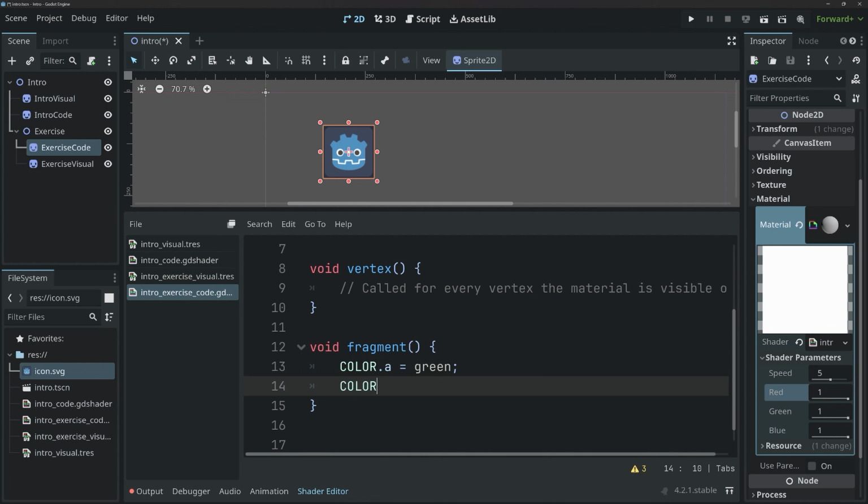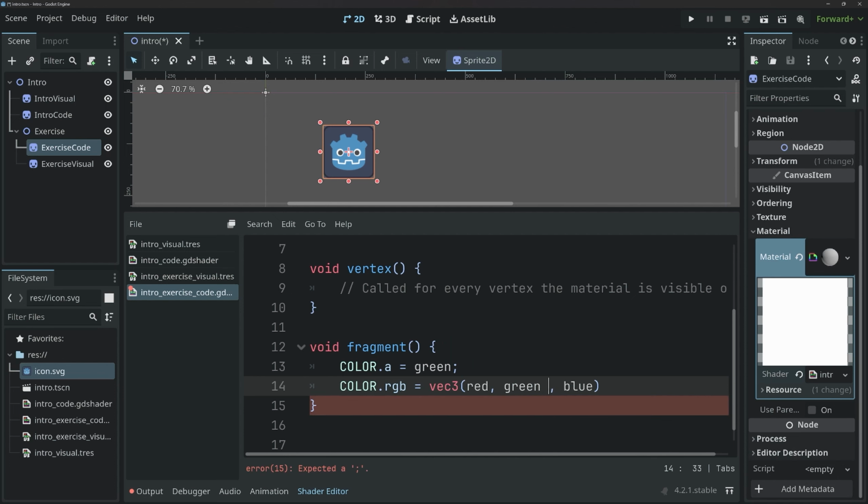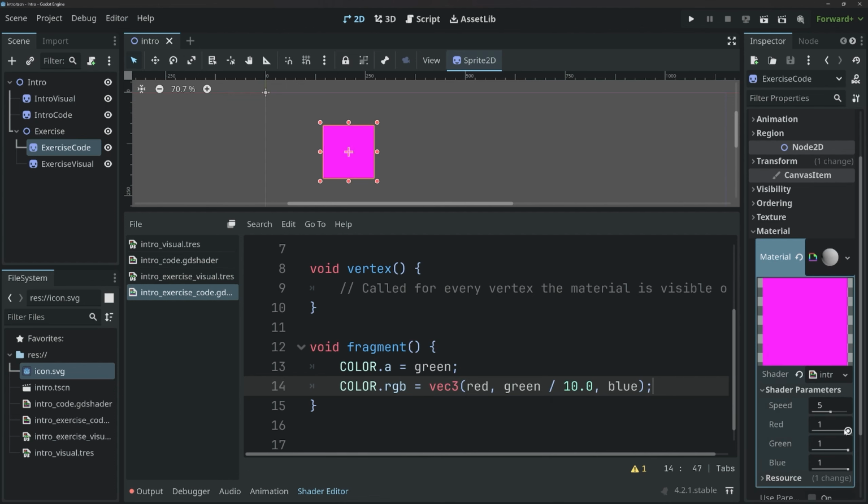Next up, I want to update color.rgb. The value for this one is going to be a vector 3 with red, green, and blue. However, the green color we want to divide by 10.0. Nearly done. We have to add a semicolon, but after that, we should be good to go. And now we once again can update the colors, with the green color having very little influence, but it does change the transparency. Cool, that looks good.